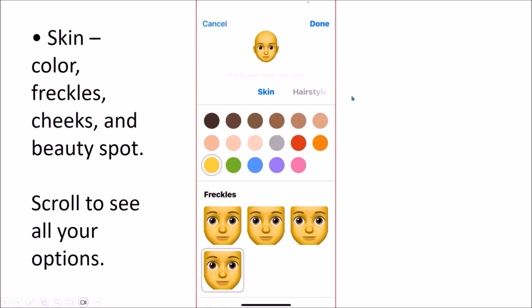And the first selection you can make is your skin color. You can add freckles. You can color your cheeks, and you can even add a beauty spot. So if you scroll on that page, you'll have all of those options. You notice the first one is freckles. So go ahead, choose what kind of skin you would like to have. You have so many selections there, and then you can add the freckles.